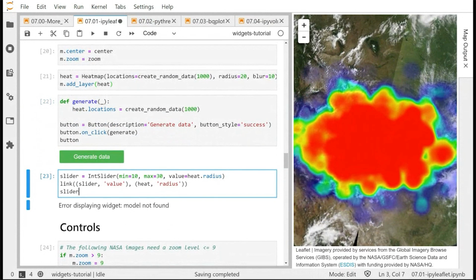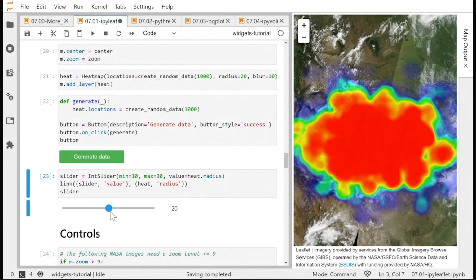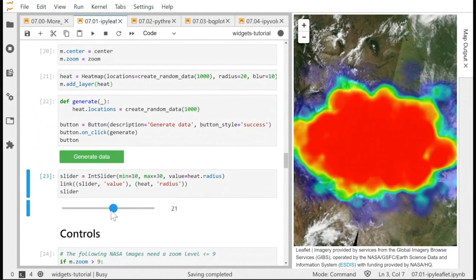Another example, again, using the rich cross functionality of the Jupyter widget ecosystem, I can create an int slider and then link the value property of that slider to the radius property of my heat map. And as you can imagine, this will let me either increase the radius or decrease it.